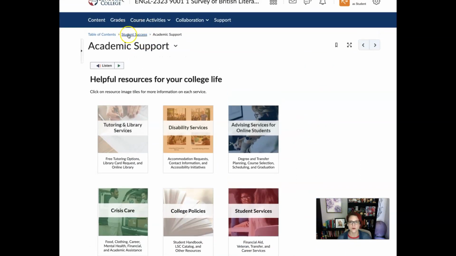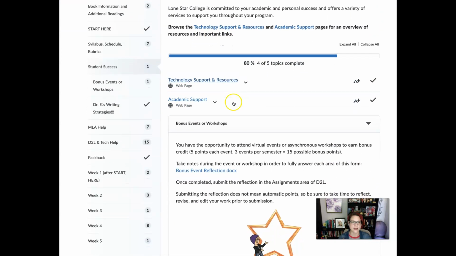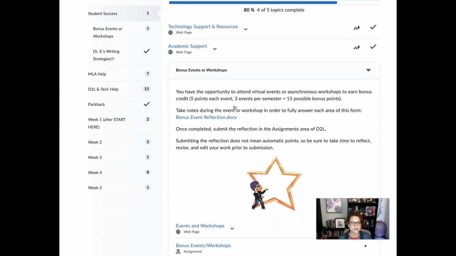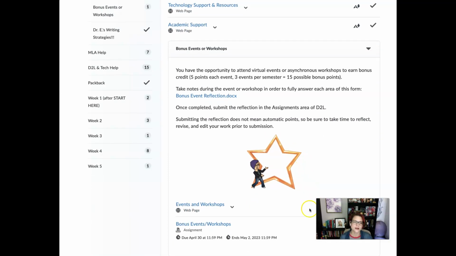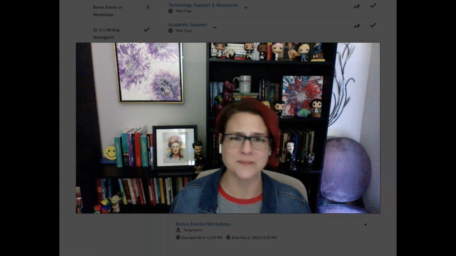All right, so if we go back to student success, another thing I want to point out that you may have seen before is this area for bonus events and workshops. And so this is something that I just want to offer. Every semester things happen, right? You missed an assignment, you had something going on, you were too tired one day, caring for the kids was just too much on this other day.